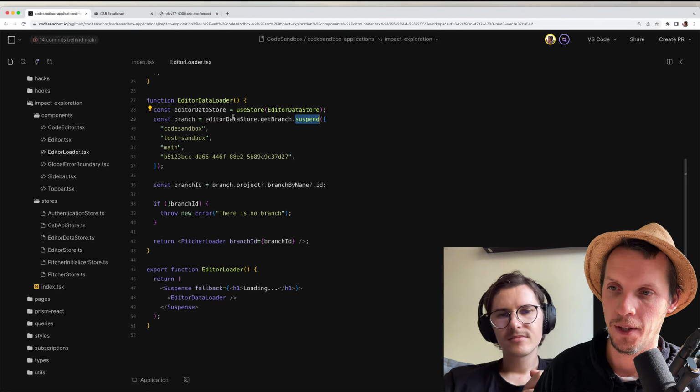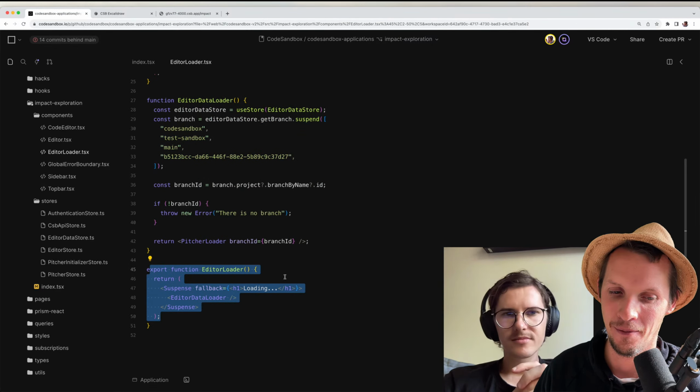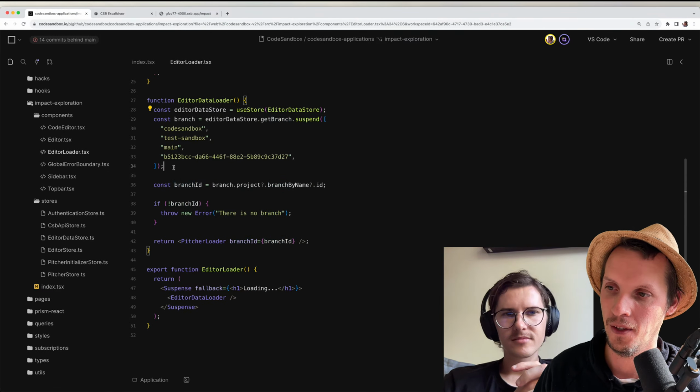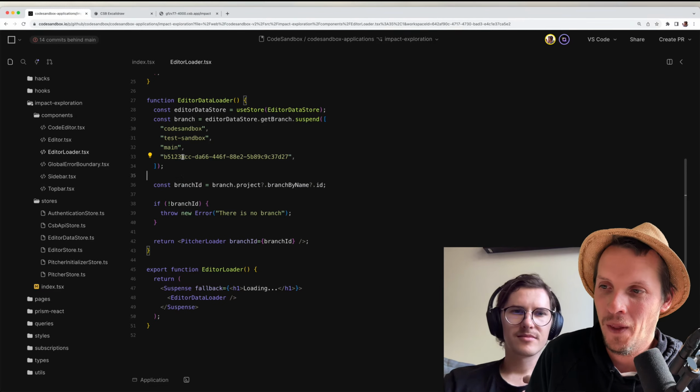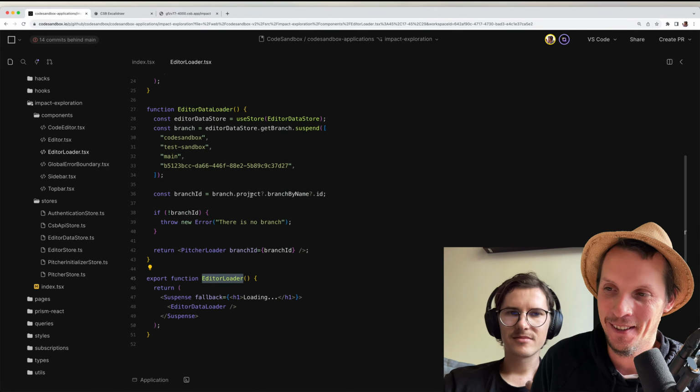And as you say, when you suspend it, it looks synchronous, but under the hood it's not. When it's pending, it throws to the suspense boundary. If it causes an error, it will throw to the error boundary. And when it's resolved, it will continue execution of the component, which is a beautiful thing within this component. But as I said, it's a little bit awkward that I need this wrapping editor loader.